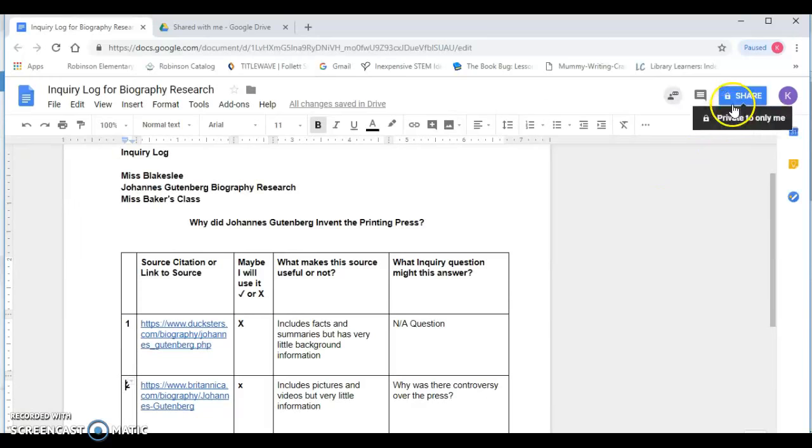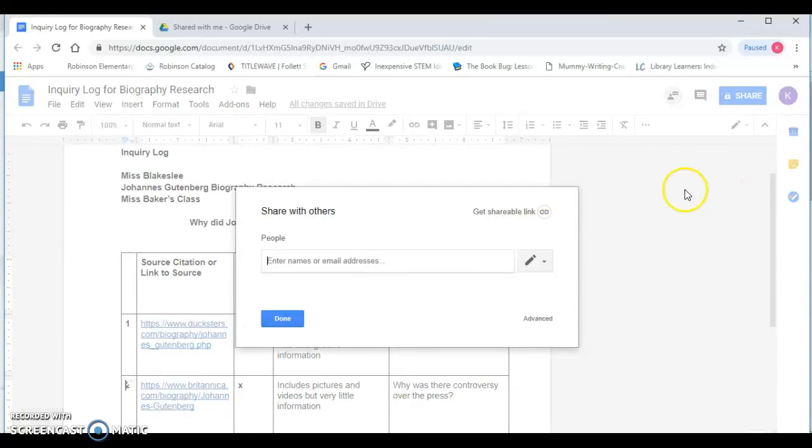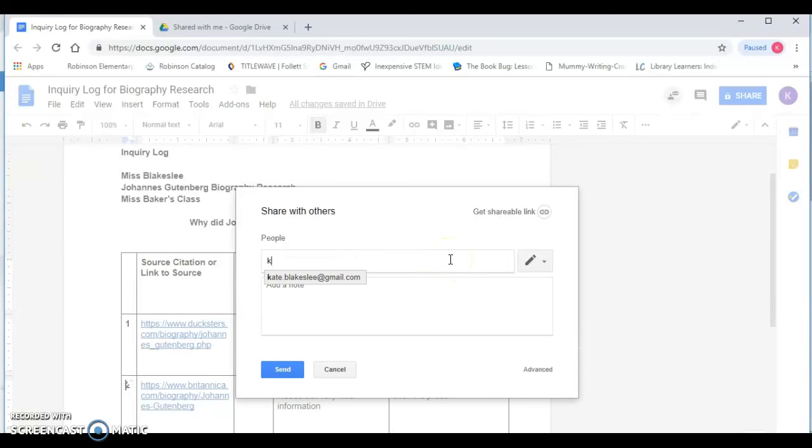So up here in the corner, there's a button that says share. We're going to click on that and we're going to type in the email address. Now, for you guys, you will actually be able to just type in the name and it will just pull up the person's email address, so we don't have to type in the email address.